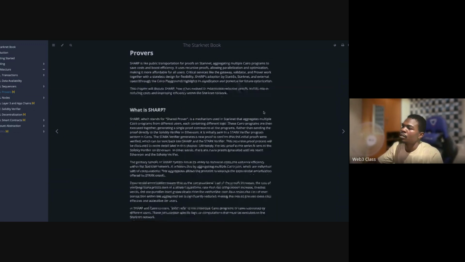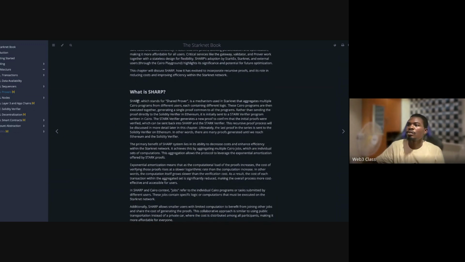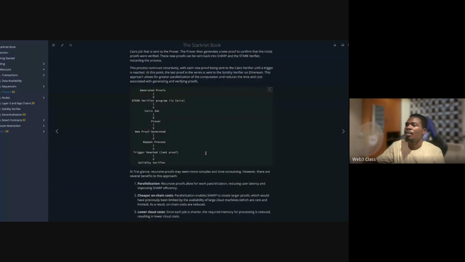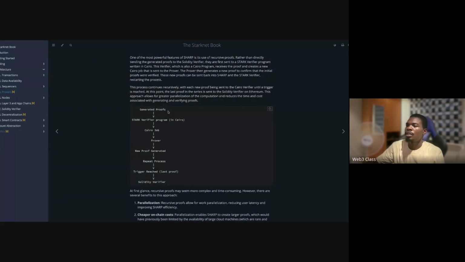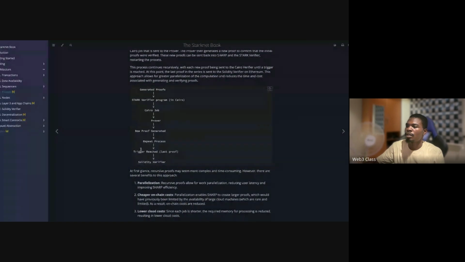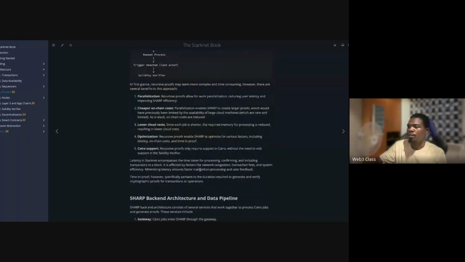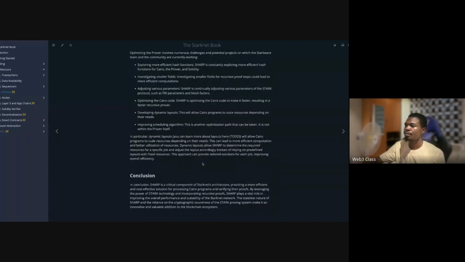Then we have the provers. SHARP is the shared prover. The process is: generate proof, the Stack verifier program, the Cairo job prover, a new proof is generated, repeat the process until a trigger is reached, then the Solidity verifier. Conclusion.